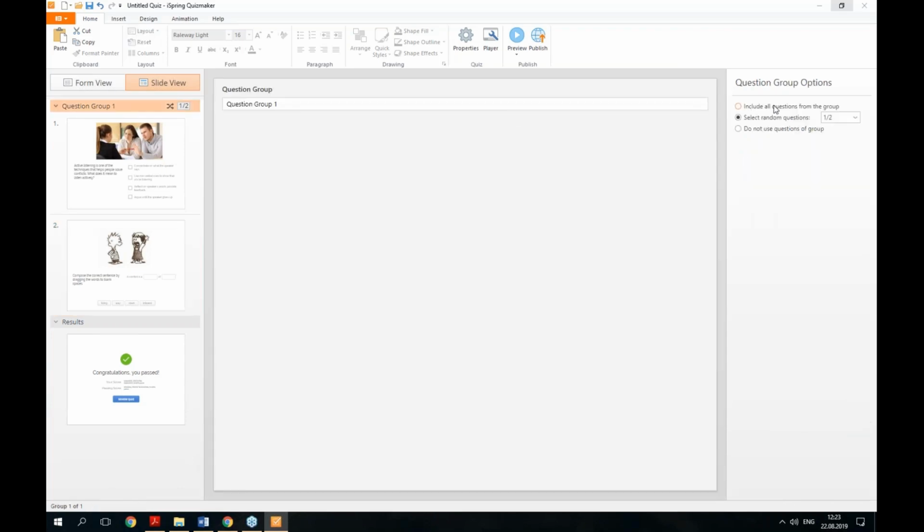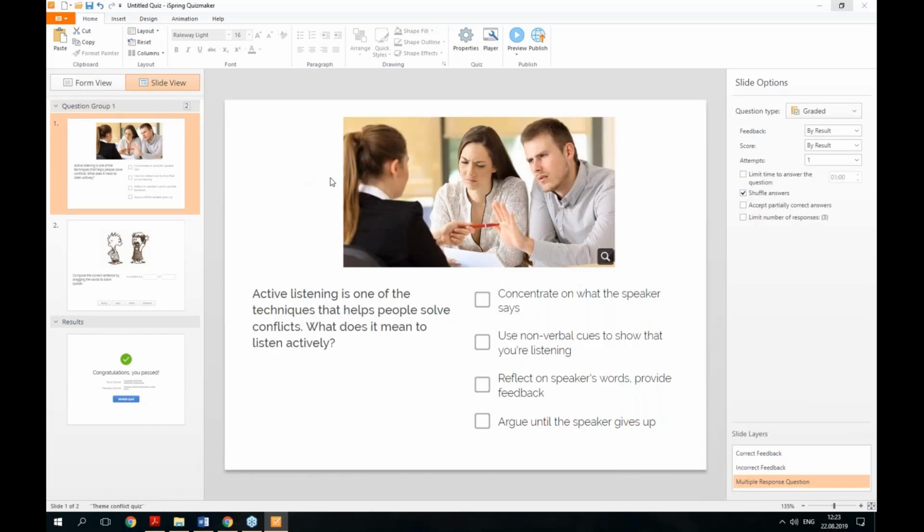For now, let's disable the randomizing option because it doesn't do much when we only have 2 questions. And let's move on to the next part. We'll talk about how to switch between those 2 distinct types of quizzes, the one that is used for learning with feedback and all, and the one that is used for evaluating someone's knowledge.